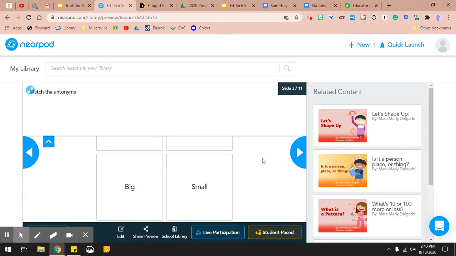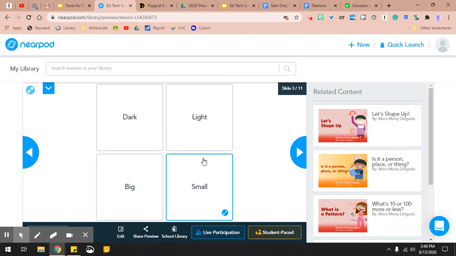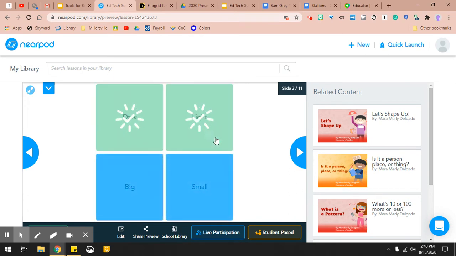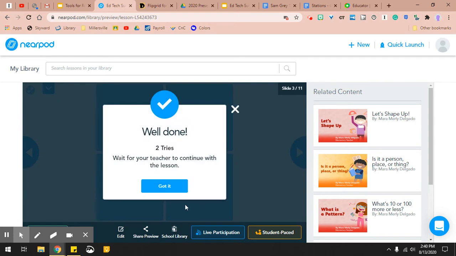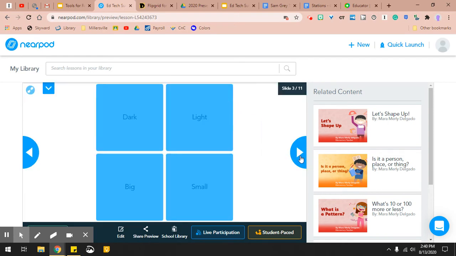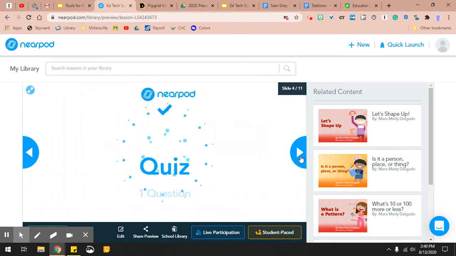This one is matching pairs. So my directions are up top. Students will match the antonyms. So I'm looking for big and small, dark and light. I can do a bunch of matching pairs. I only did 2 for the sake of this presentation.